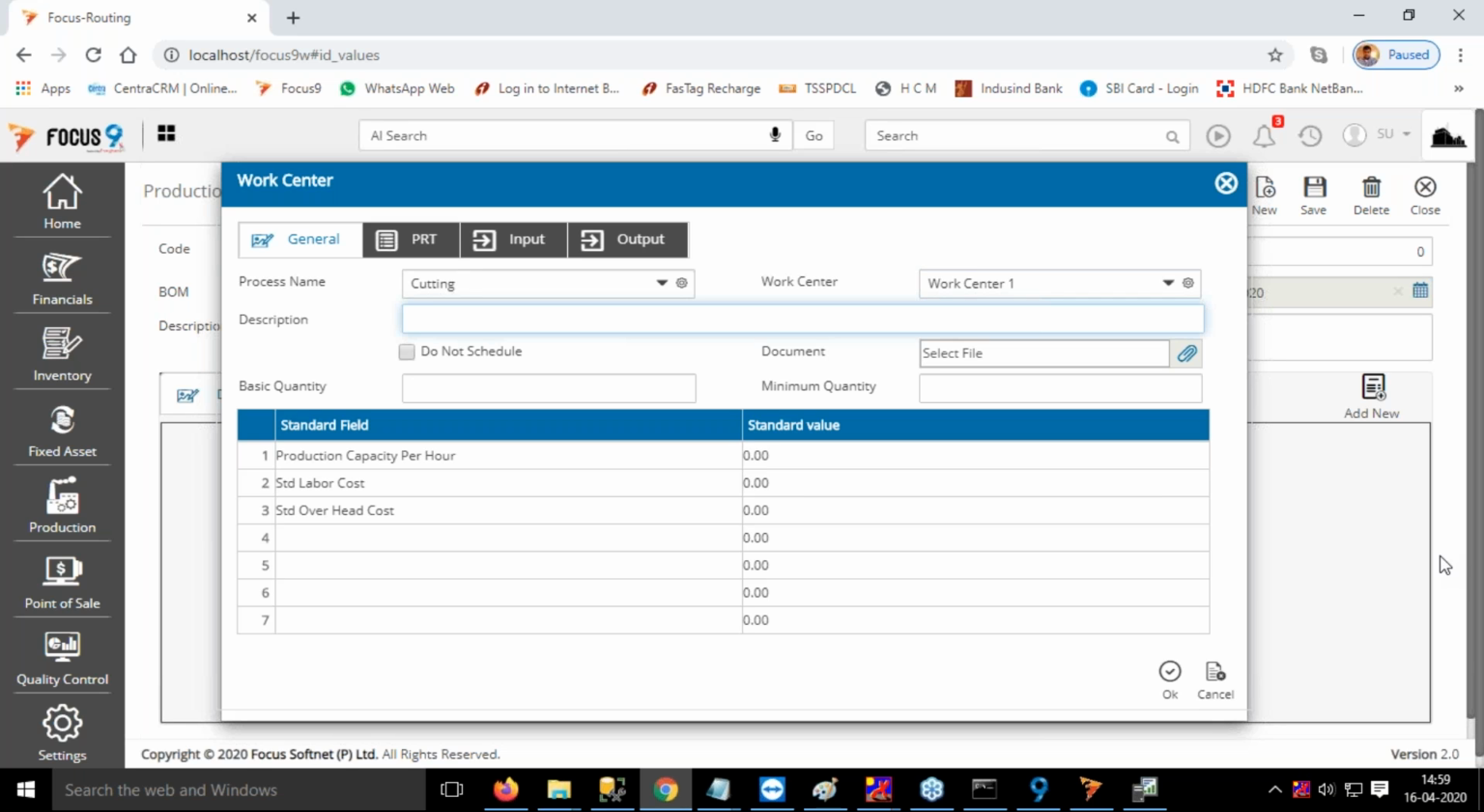You can give the production capacity per hour, standard labor cost, and standard overhead for individual machines. If there is a difference, you can mention the difference value. If it is all the same, you can just directly preload from the master. As I said, you can define this in the work center master. Now I have selected a work center.